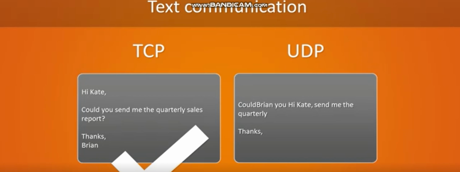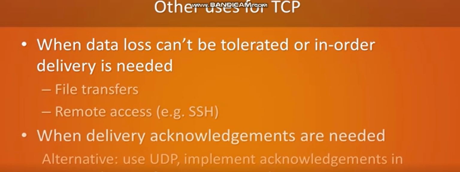So basically, when we are using text transmission, definitely TCP is the best choice, because you can't afford or tolerate to lose any data. For file transfers and remote access, I definitely recommend you use a TCP connection. Also, you don't really want to see something like a scrambled JPEG picture. So when delivery acknowledgements are needed, definitely you should use TCP protocols.